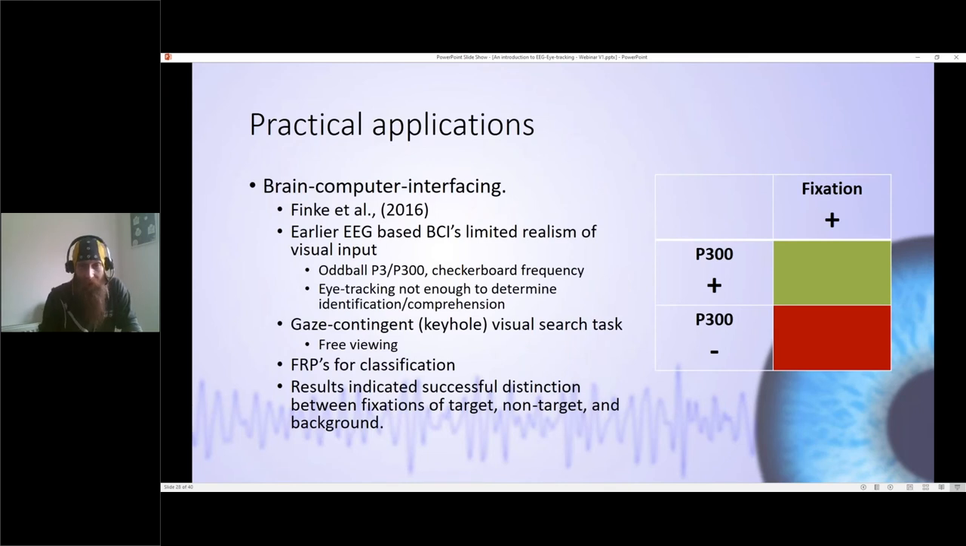Fink et al. advanced on this by using the combination with eye tracking, and what they did is allow for a more natural search task, so a free search task, but using a gaze contingent keyhole. So this is essentially where you have a mask over your screen and you can only see the bit you're looking at. Otherwise, participants were able to engage in free viewing, which is obviously much more realistic.